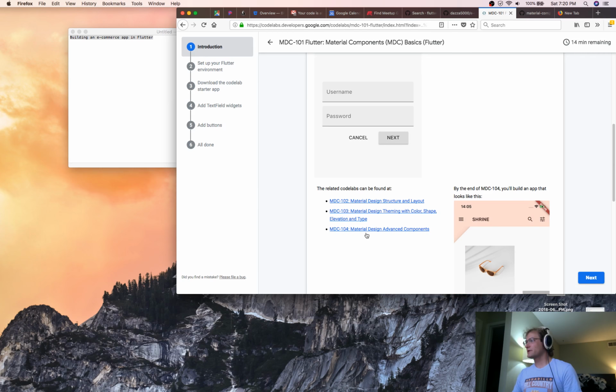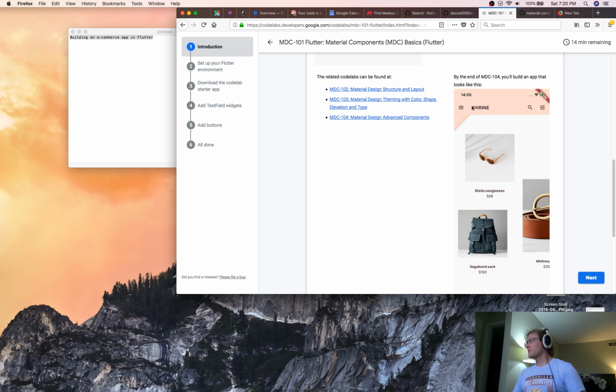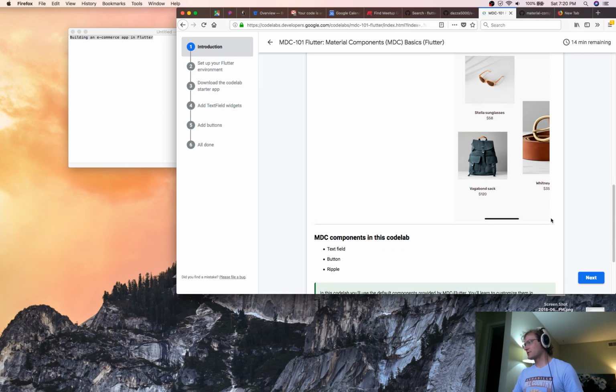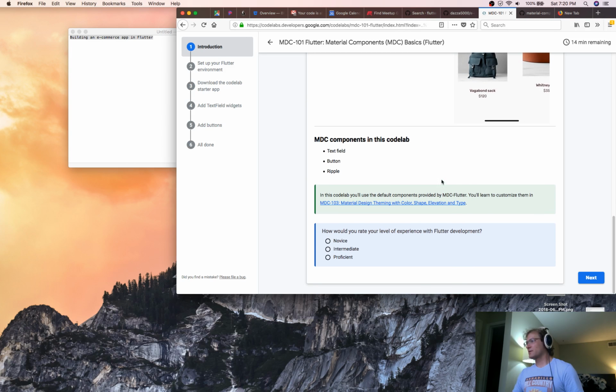So, the related code labs. This is a 4-series code lab. By the end, you can see this is what it looks like. You have a filter, you have search, and you have a hamburger here, presumably that opens a nav drawer, and an app title called Shrine. And we're going to end up trying, like I said, to get this so that it uses Firebase.